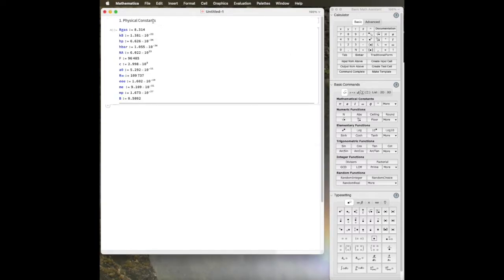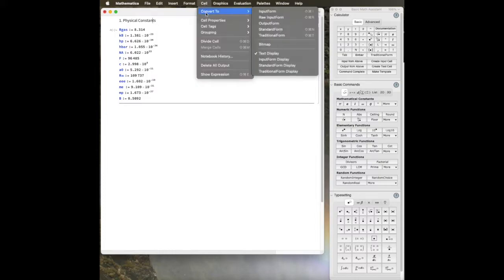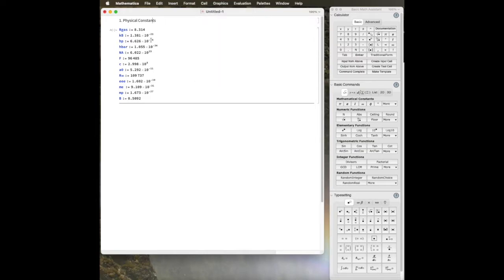We have a text cell here at the top. Cells can be converted into different formats, including text. And then down here we have numerical values that I've entered for a bunch of different constants. You'll notice that they're in blue right now. They're not actually in Mathematica's memory yet. In order to do that, I have to hit Shift Enter in this box. Shift Enter. Now that they're black, they're actually entered into and available to Mathematica.